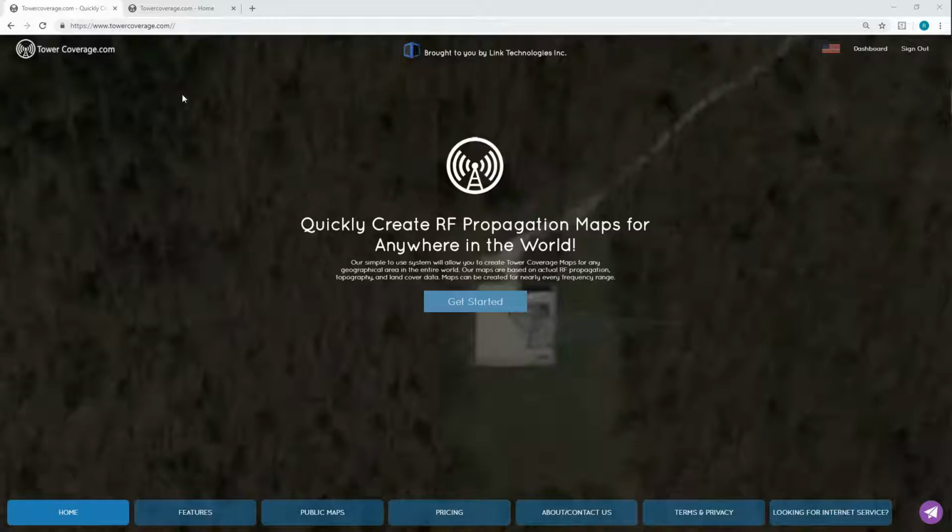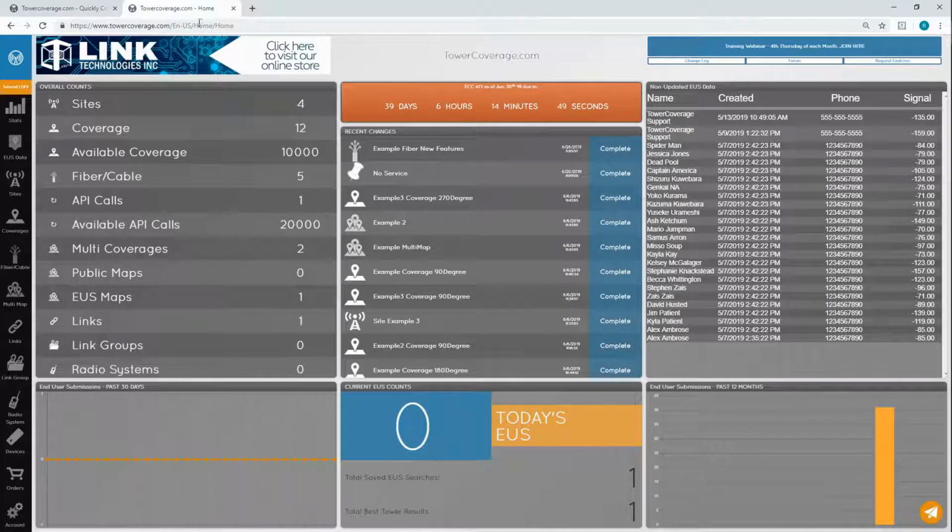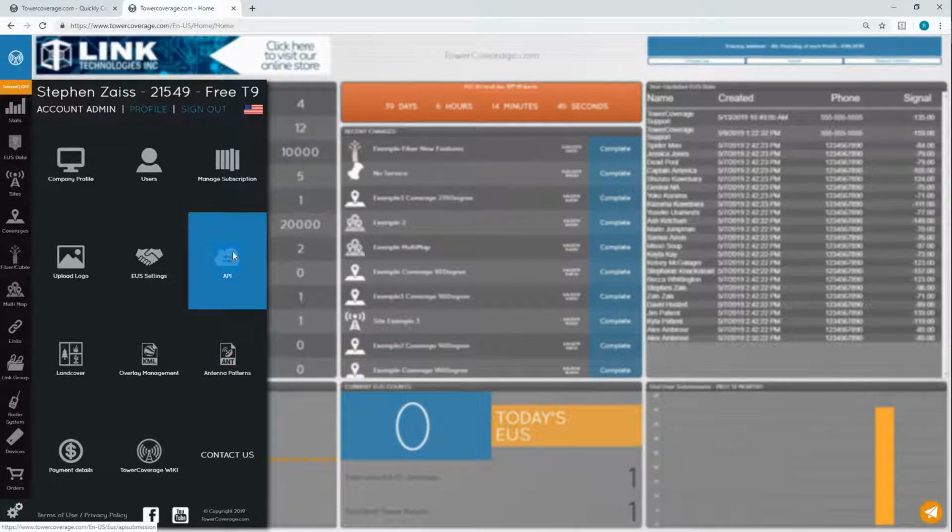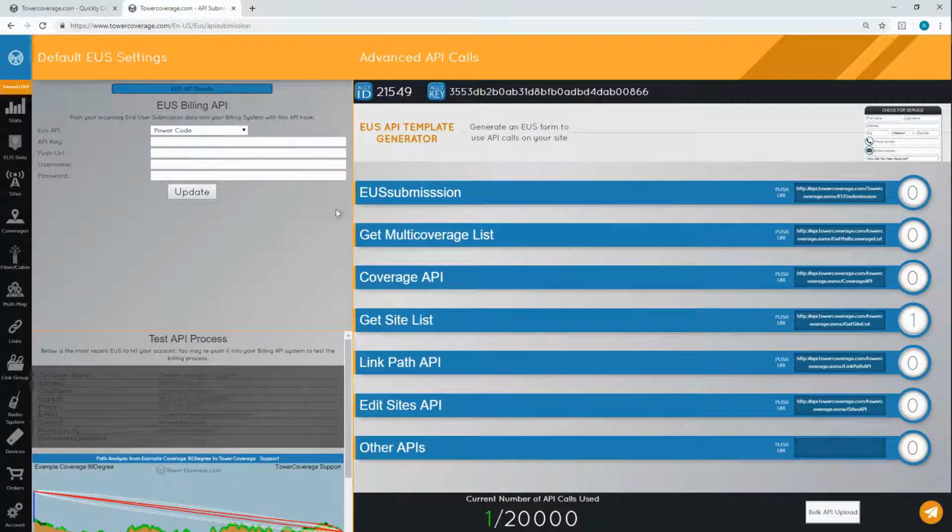To get to the template generator, you're going to navigate to Account, select API, find the EUS API template generator at the top here and click on it.